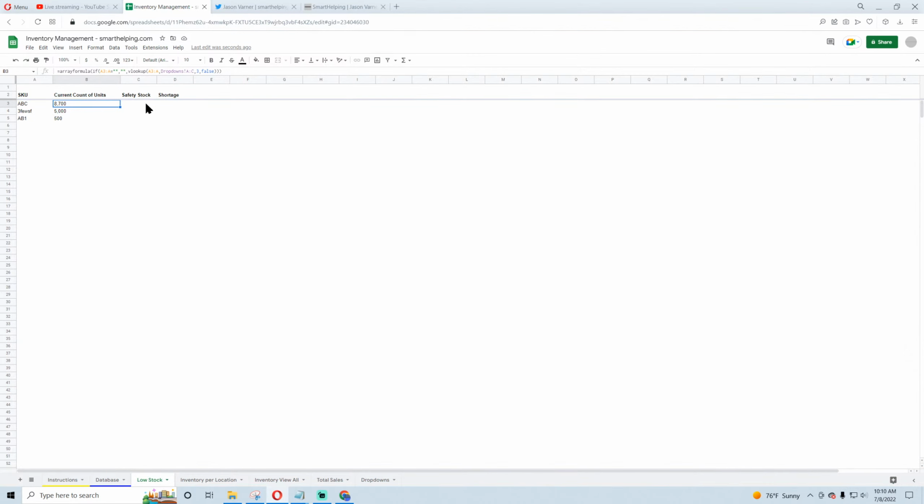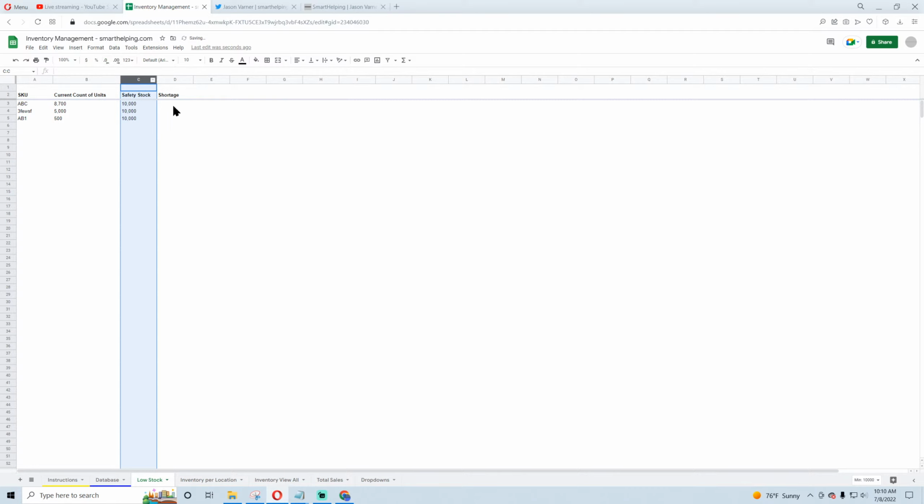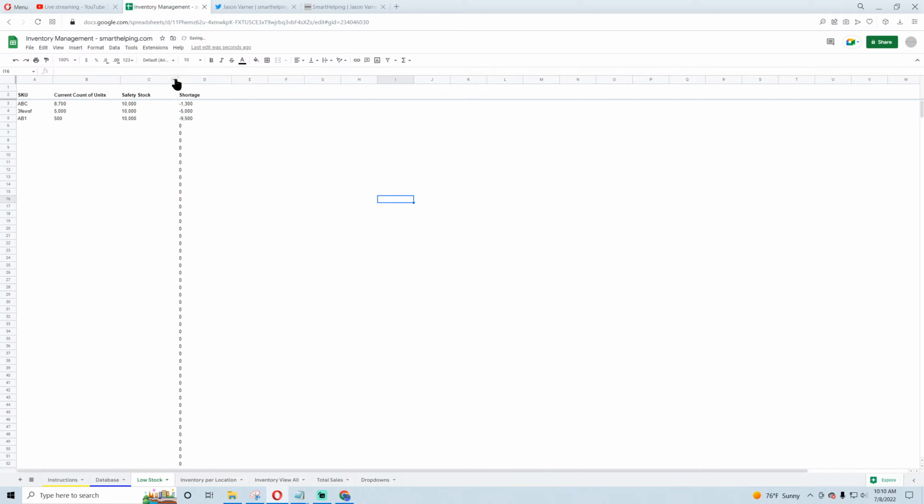So we can pull that. We can pull the safety stock. It's going to be a similar formula, but we just target the second column instead of the third. So let's go A, B, 2. And now we've got the safety stock. And then the shortage is just an array formula, B3 to B minus C3 to C. So it'll only show up here if there is a shortage, so there's no real need to do conditional formatting.